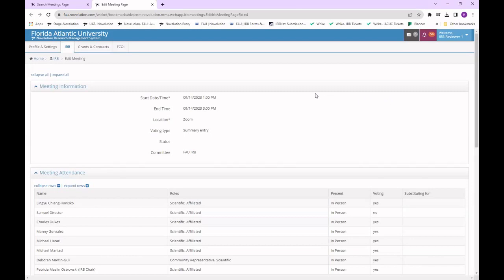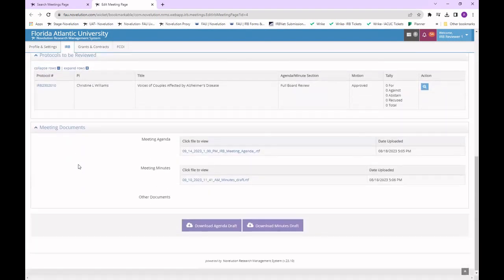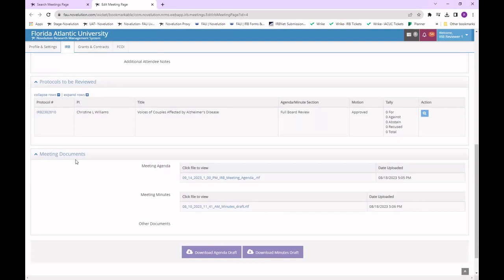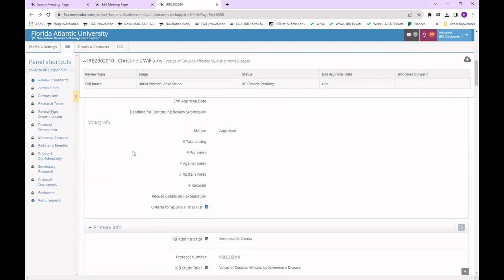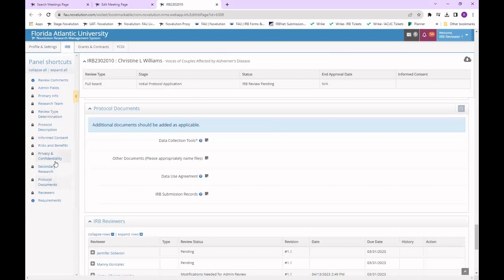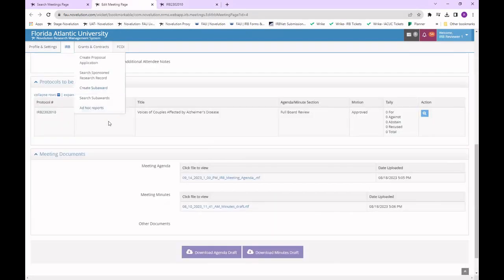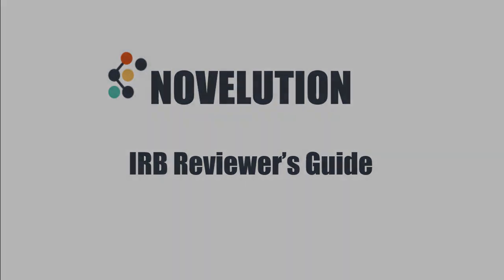On the meeting page, you'll see the meeting information, attendance, protocols to be reviewed, and documents. To review the project materials that will be discussed at the board meeting, click on the link for the protocol number to view that project submission directly in the system. Review it as you would an expedited review, clicking through the panels and viewing the attachments as needed. Scroll to the Meeting Documents panel on the IRB Meetings page to review the meeting agenda, meeting minutes, and any other documents that may be part of that meeting. This concludes the video on the IRB Reviewer's Guide.